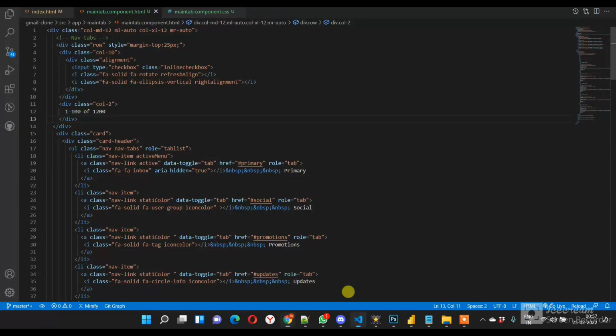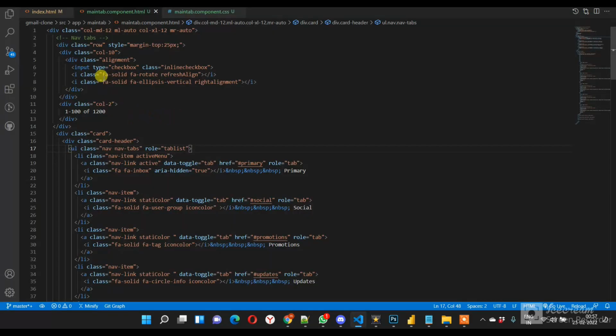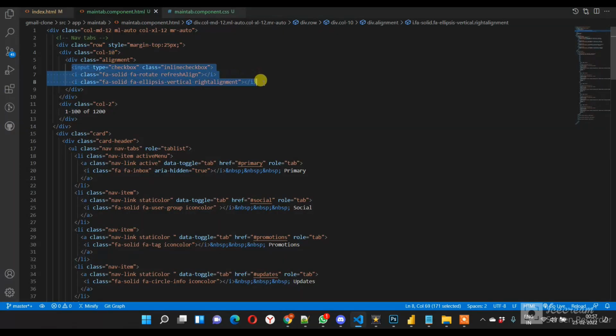If you see the code here for the top section of this, I created a row. Inside the row, I have two columns, column 10 and column 2. Column 10 is nothing but the first three icons. If you see these three icons, I have fitted them here. Now in column 2, the second portion of this, I took the pagination part.